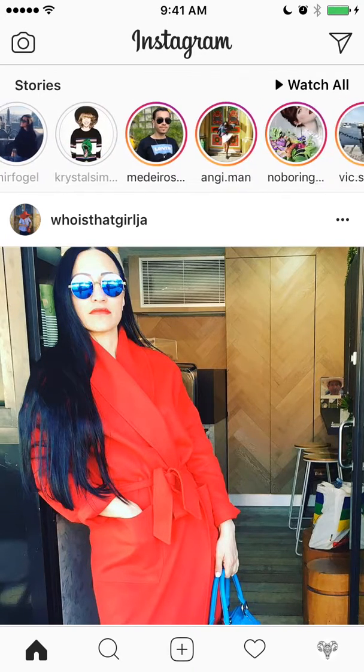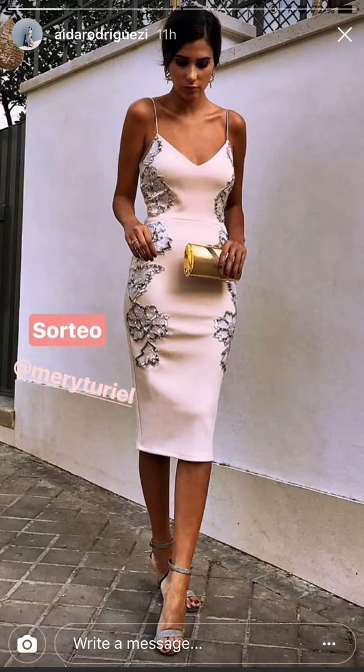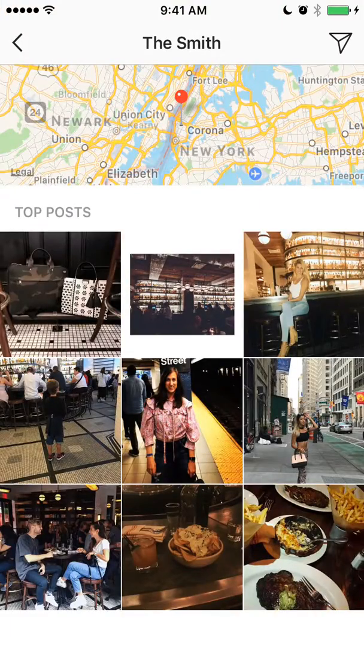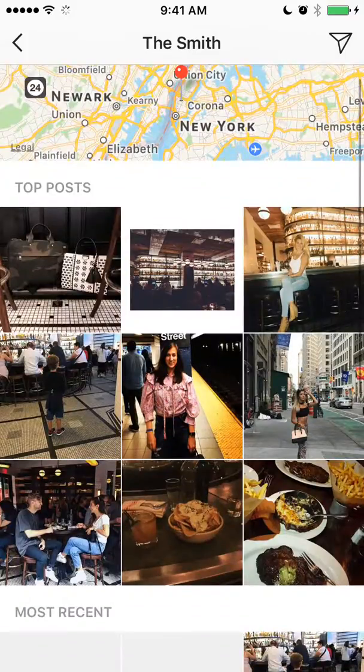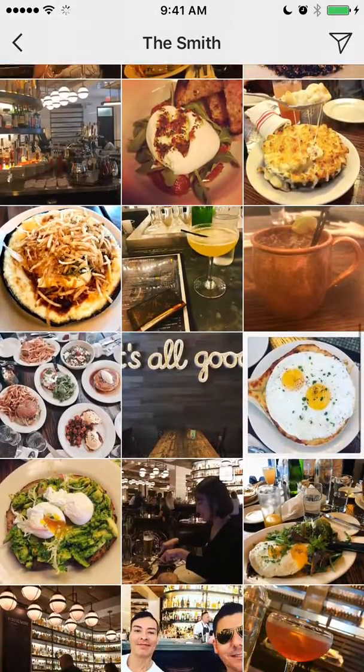So I can go through here and I can pick individual people to look at, individual stories, and I can pay as much or as little attention to them as I would like to. And you can always go back if you're like, oh, that was too fast, I didn't get to see what that was. Or this girl in particular, she has tagged the location she's at. This is The Smith, so I'm tapping on that. It says see location. So these are all photos from that location. So I can see what it looked like, what other food and drinks are there, who's interacting.